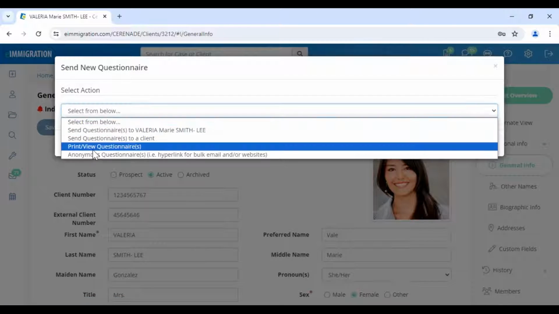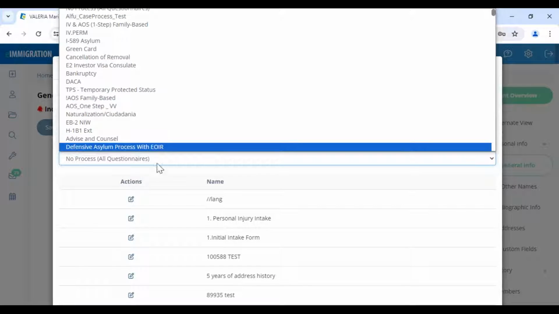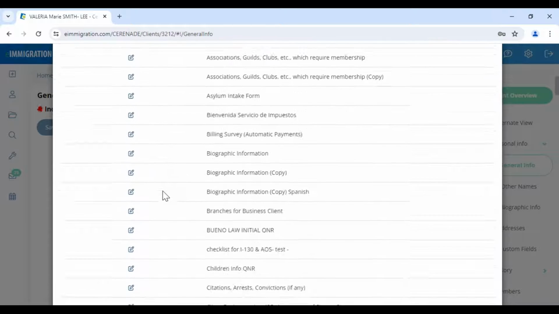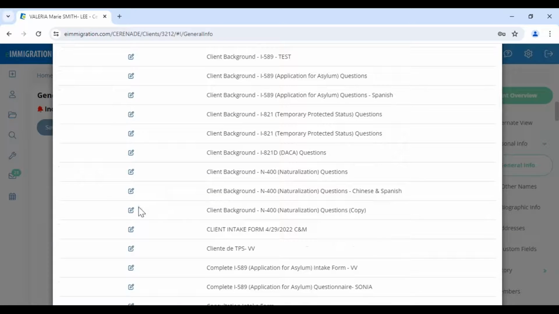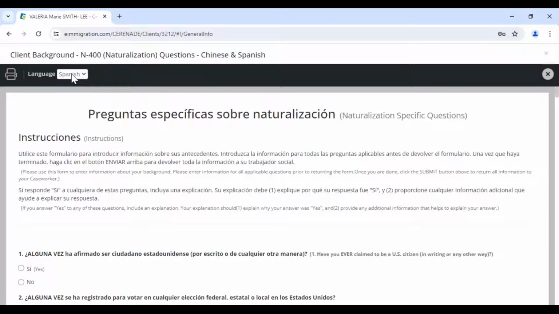You can select print and view. By the way, you can also sort them by different matters. For example, let's go back to that one, like N400 questions in English, Spanish, or Chinese. I mean, you can limit the language options here. So anyways, I can translate and then print.